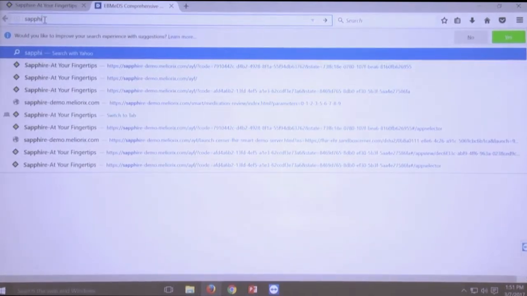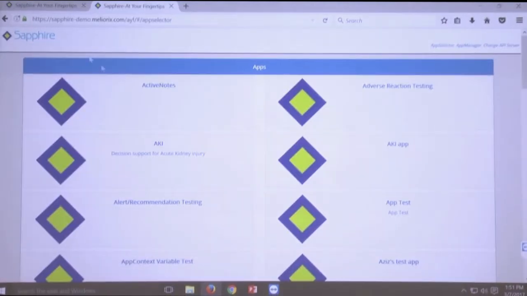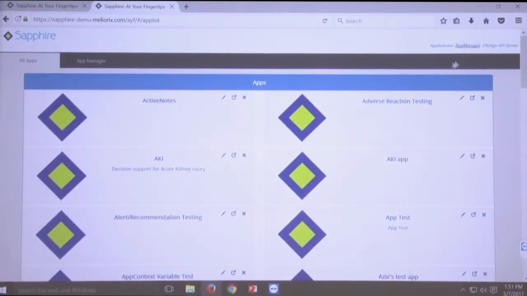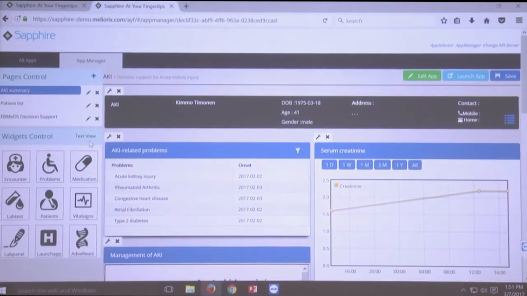So now I'm going to show you how we built this app. It's what's called a WYSIWYG editor. The app designer looks pretty much like the app you saw. So this was the application you were seeing, and I'm going to switch it.